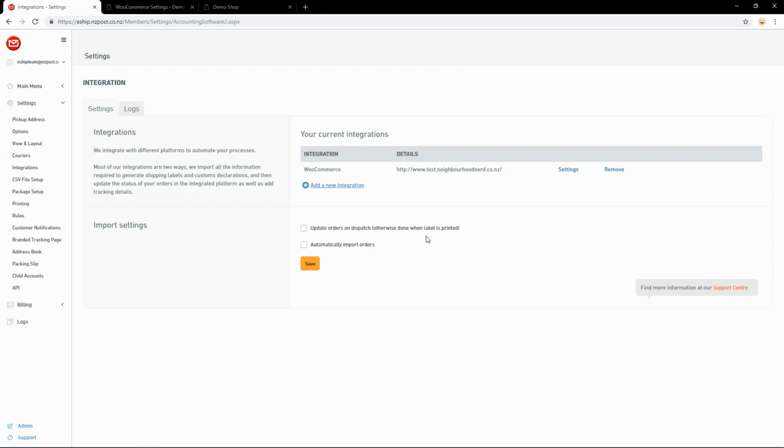First, the Update Orders on Dispatch option. With this option turned off, eShip will update an order in your software as soon as you print a label for it, updating the order status and adding the tracking number to the order information. This is typically the ideal way to use this feature. If I tick this option on, I'll need to manually trigger the order update by using the dispatch order action. I'm going to leave this off for now.